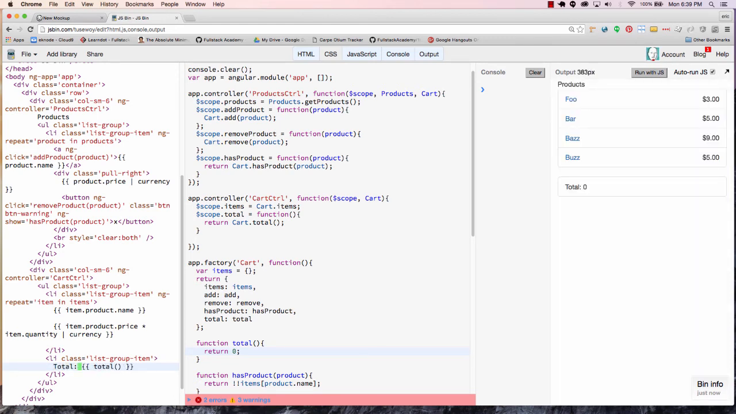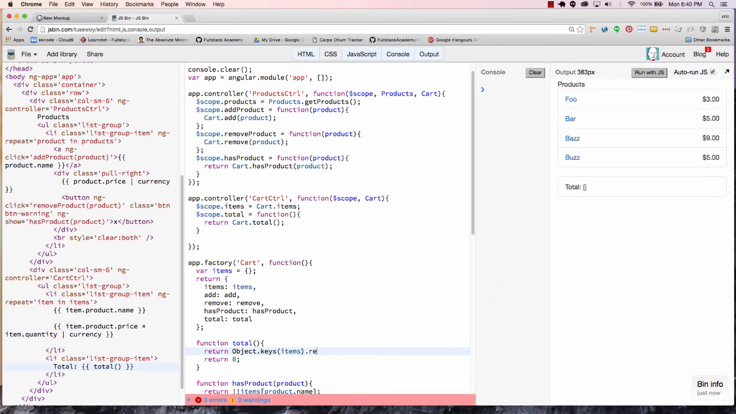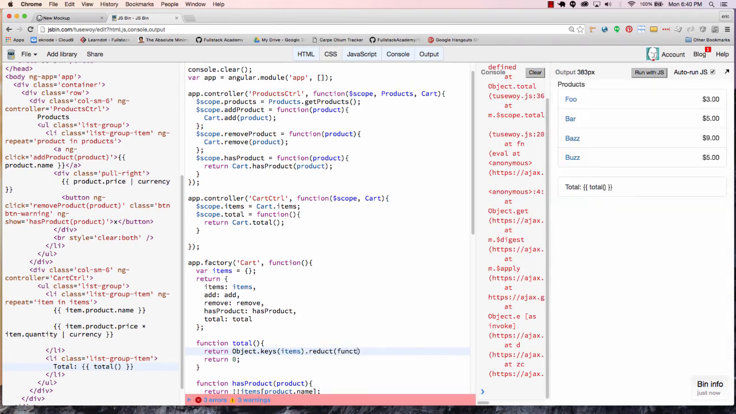And so what I want to do here is that in order to get the total, what I really need to do is loop over the keys in my cart. So in order to do that, I'm going to return, and I'll say Object.keys, get me the keys to my items. And I'm going to reduce.